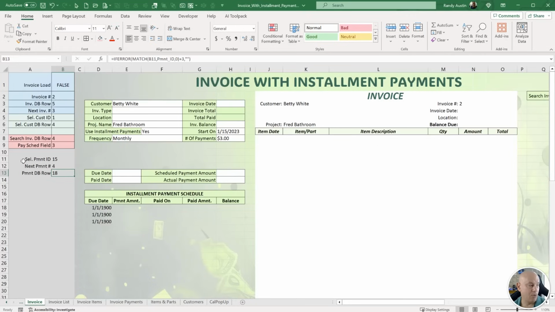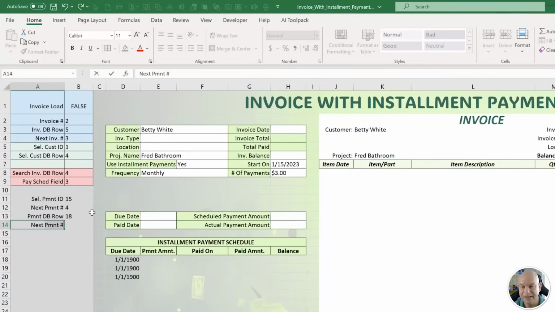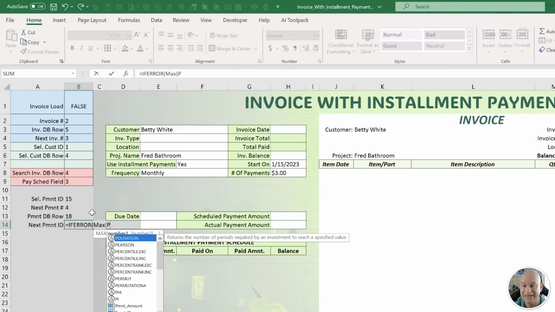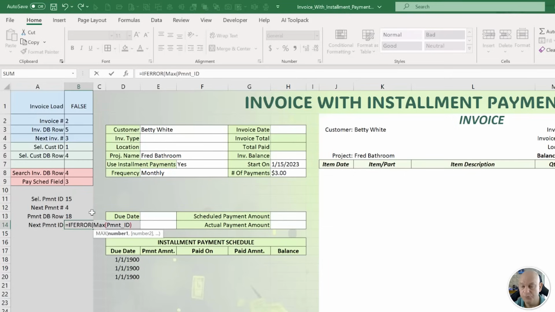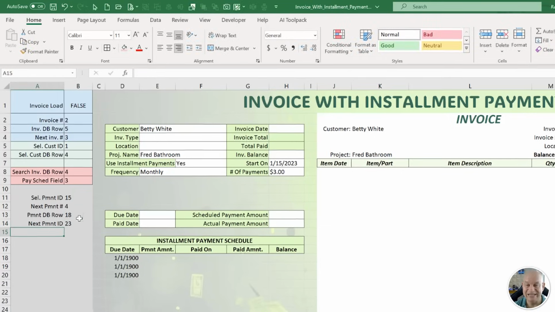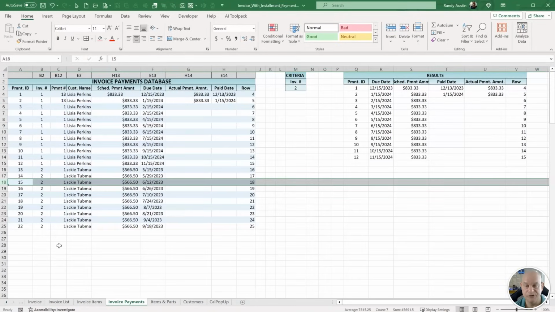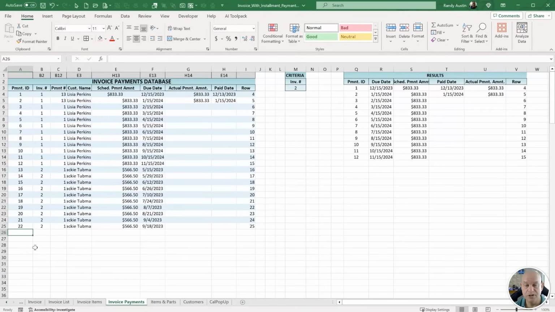Perfect. Next up, I wanna know the next payment ID. So what's that going to be? Next payment, in case we have a new payment ID. So for the next payment, you can use the max formula: equals IF ERROR, using MAX formula on payment ID here, plus one. If there's no data, we're just gonna revert to one. And so our next payment ID is 23. If we look on our invoice payments, we see the last one's 22, the next one's 23. That's exactly what we want.